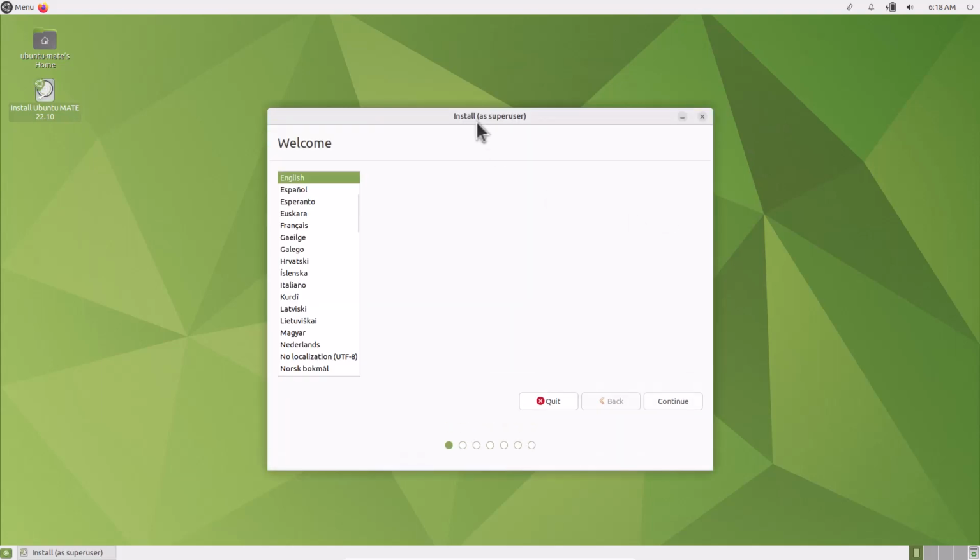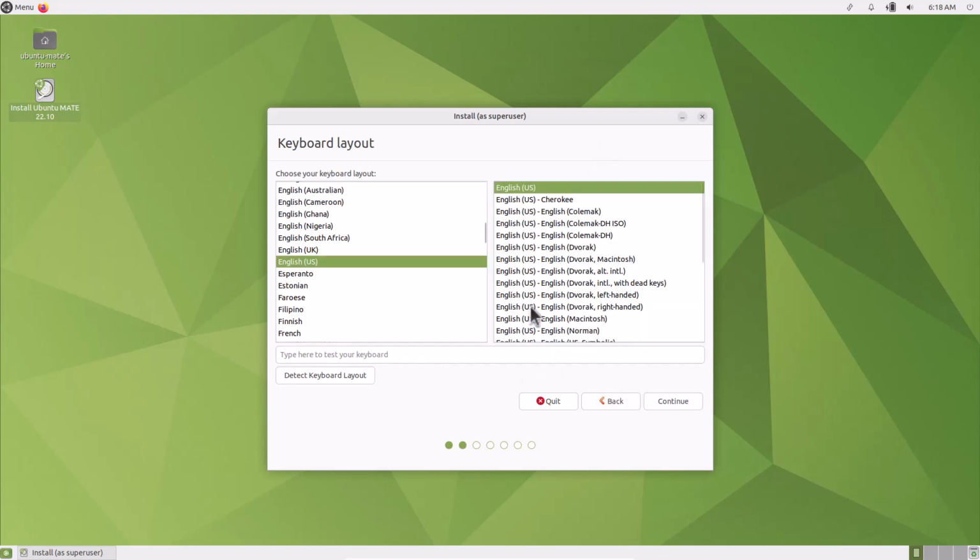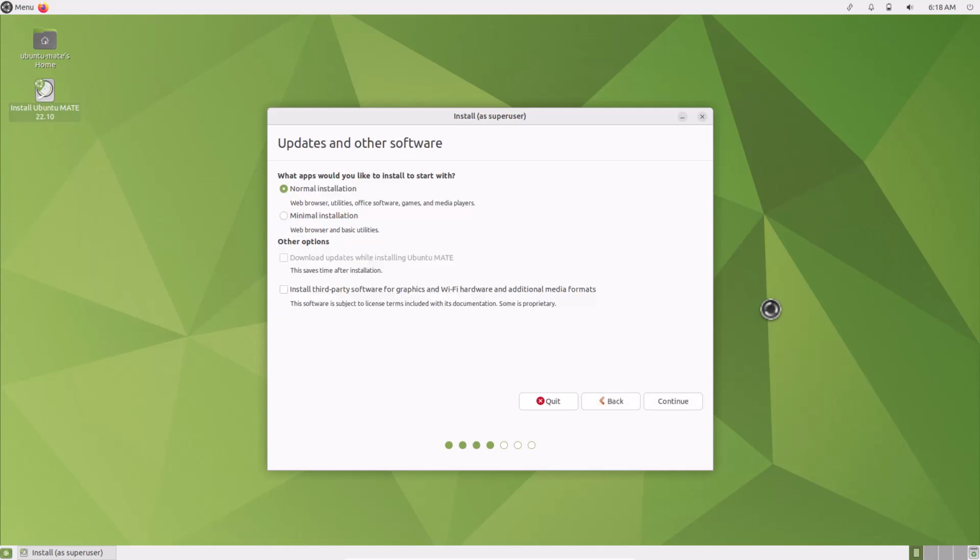Okay, so you can see this is the installer, super user, and continue. English, and this is the keyboard layout, so default English. You can choose your native language. Ubuntu Mate is very much lightweight compared to the Ubuntu GNOME edition, almost 900 MB of gap. So normal installation of course, and I want to install the third-party hardware and media codecs, right?